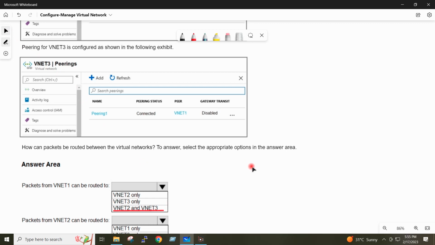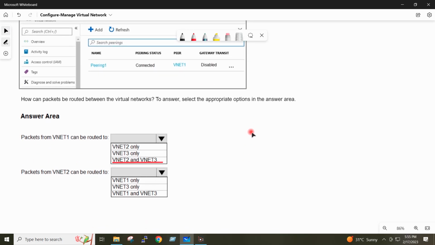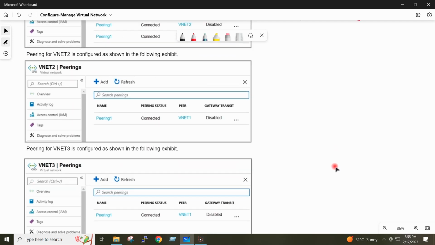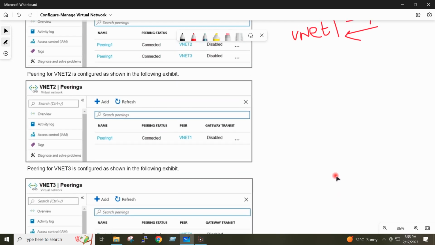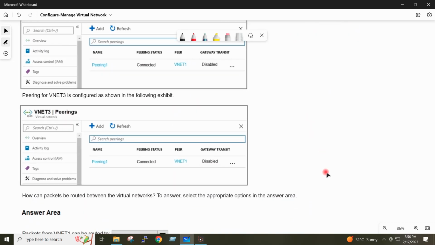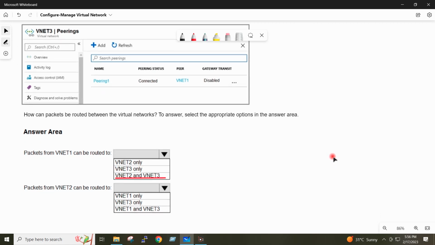And the second question is, packet from VNet 2 can be routed to. So by referring to all three exhibits, we can conclude that VNet 2 is paired with VNet 1 only. So answer would be VNet 1 only.